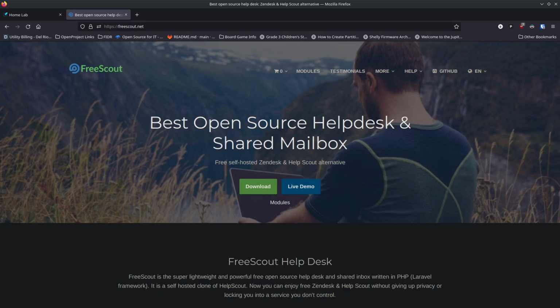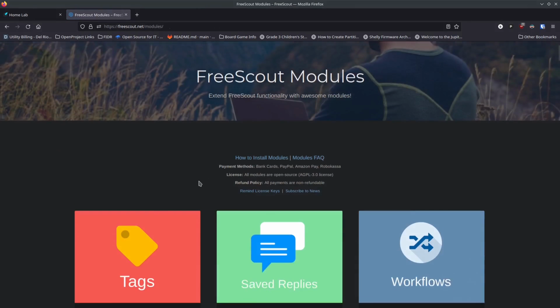Now, FreeScout is touted as the best open source help desk and shared mailbox. As we get into this install, you're going to see that it's really a shared mailbox with some pretty neat capabilities for replying, for sending, for doing some pretty cool stuff and making sure things are assigned to the right people. Really where the power of FreeScout is going to come from is the modules. That's what's going to turn it, in my opinion, more into a help desk type application.